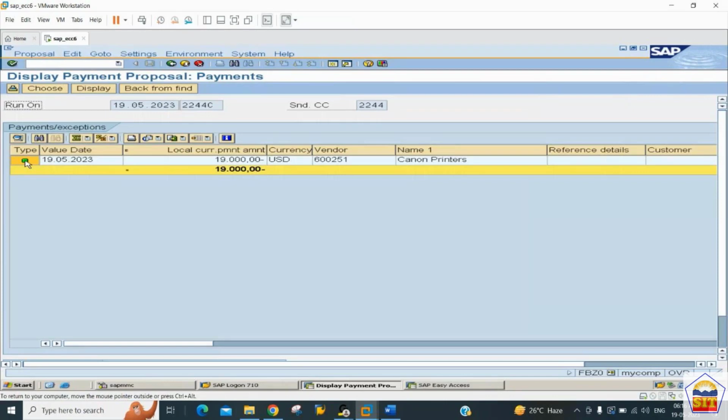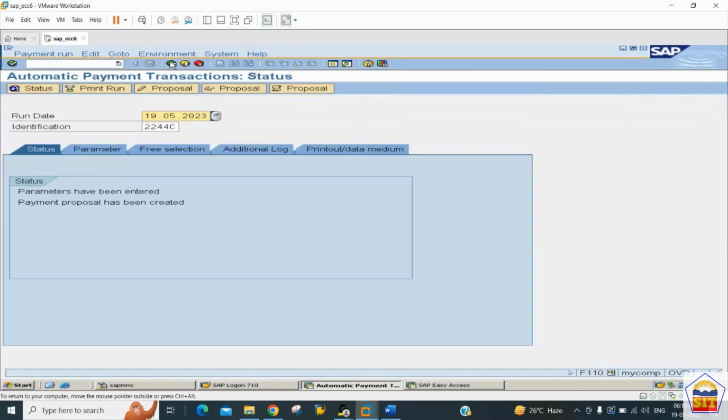Okay, so red signal means exception, and green signal means it is ready for the payment. So here we have the green signal, which means ready for the payment. So what next we need to do? We need to click on the payment run button.